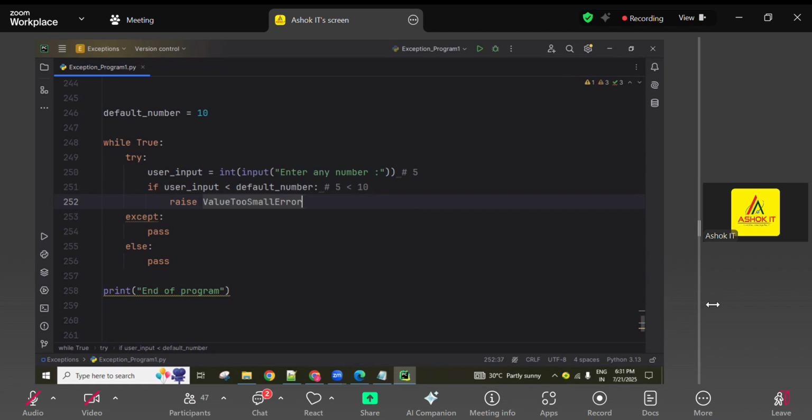I want to call this error. The entered value is too small, a small value compared to the default value. So that's why I'm using the raise keyword with ValueTooSmallError. This is my own exception I'm calling. And now here, if you want, you can also use a message: Entered value is too small number than default value. So this message I want to return.